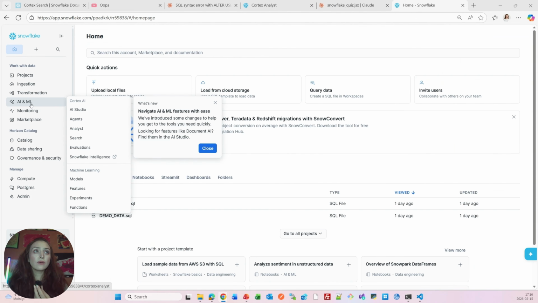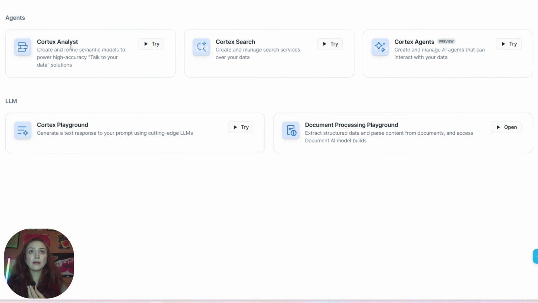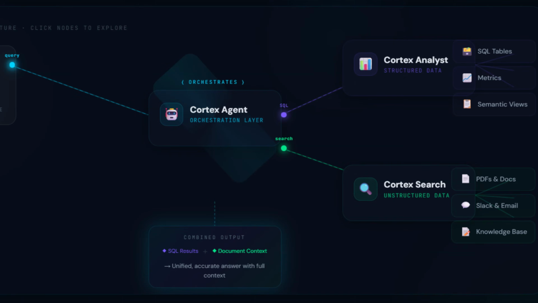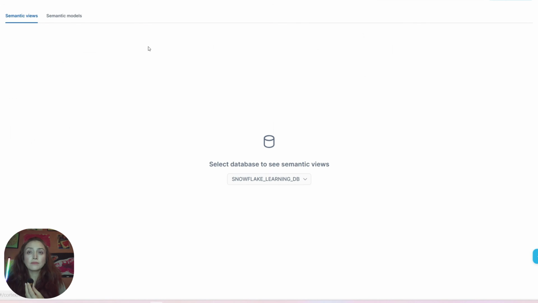Then from there, we can go to AI and ML, and from here you can choose AI Studio. In AI Studio, you can see all the AI tools. Under Agents, we have Cortex Analyst, Cortex Search, and Cortex Agent. As we saw in the presentation, Cortex Agent is combining Cortex Search and Cortex Analyst, and it is clever enough to define, based on the user questions, whether to use Cortex Analyst or Cortex Search. For this tutorial, we will look into Cortex Analyst, so we will click on Try button.